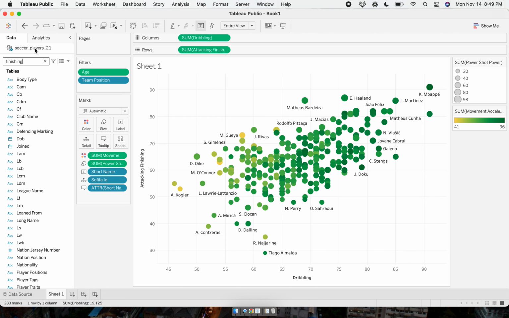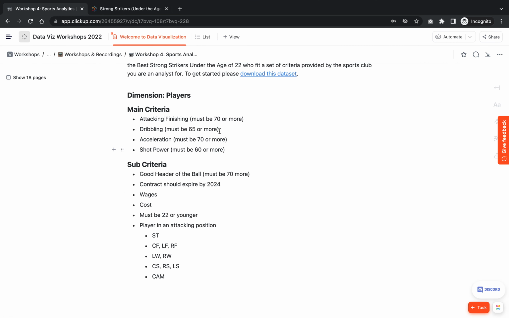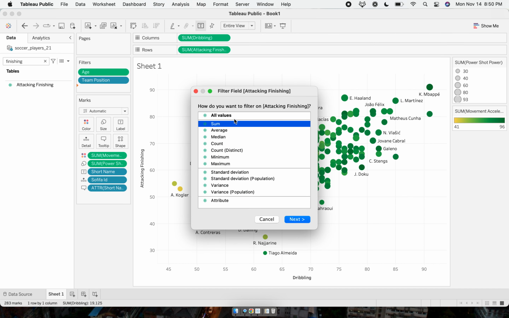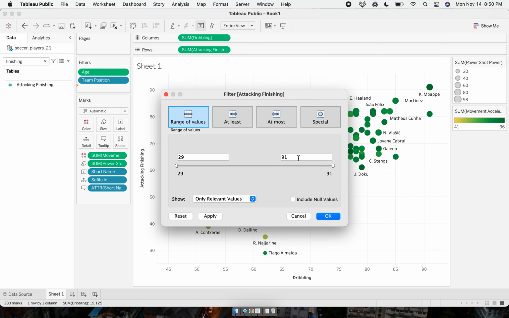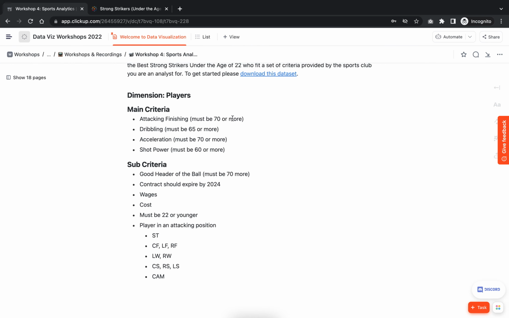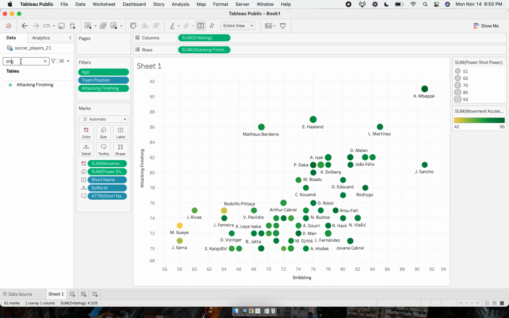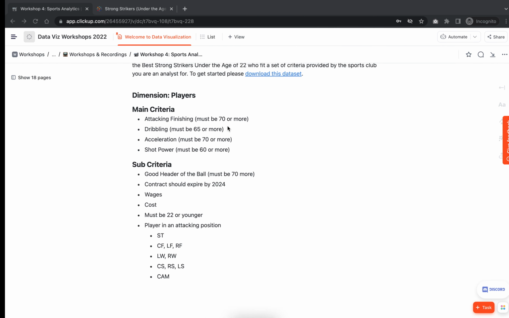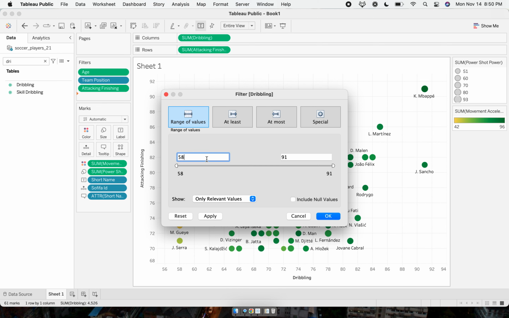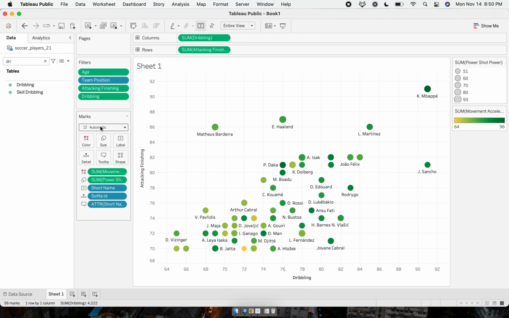So search for finishing. Okay, finishing must be 70 or more. So drag attacking finishing and drop it on top of filters. Select all values, and we're going to say it should be from 70 to 91. Okay, already reduced the total number of players in front of us. Then search for dribbling. Drag dribbling on top of filters. Okay, it must be 65 or more. So let's go ahead and say dribbling must be 65 or more.